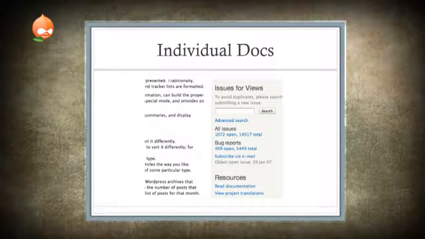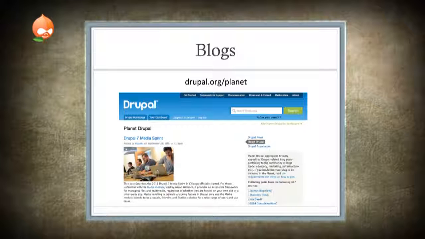All right. So blogs, another good source of information. Planet Drupal, drupal.org/planet is an aggregator of blogs. This is a really good place to start. They aggregate 400 some odd different blogs. Level 10's on there, Dries is on there.